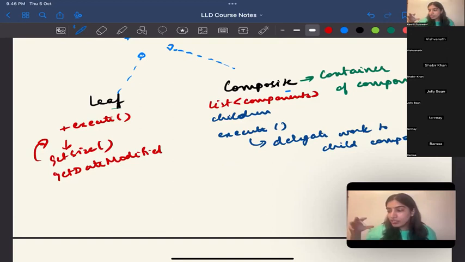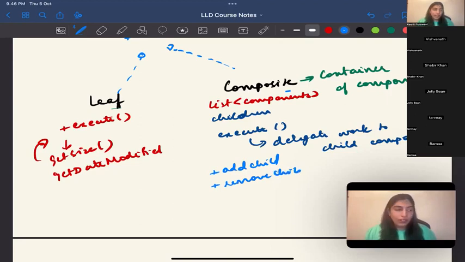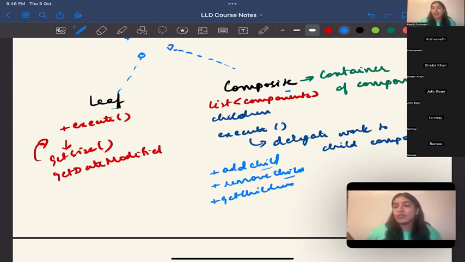So in the composite, that is not where we stop. We have to go to all the children and get the sizes. Make sense? What else will we have inside the composite? I'm just showing you an example. We'll have, say, add child, remove child, or get children. Add child means add a file or a directory. Remove child means remove a file or a directory from inside this directory. Get children means get all the components that are there inside. Make sense?